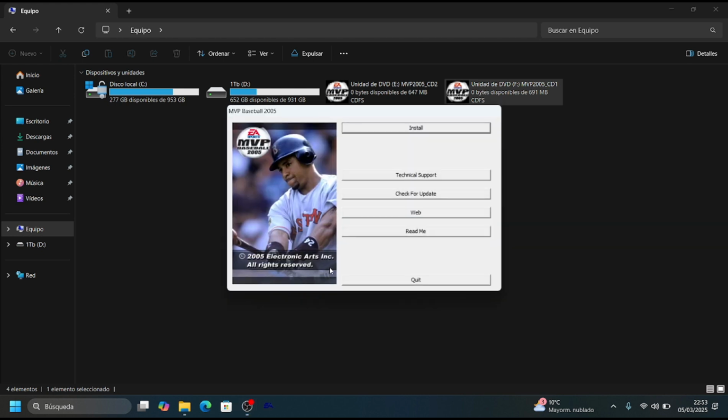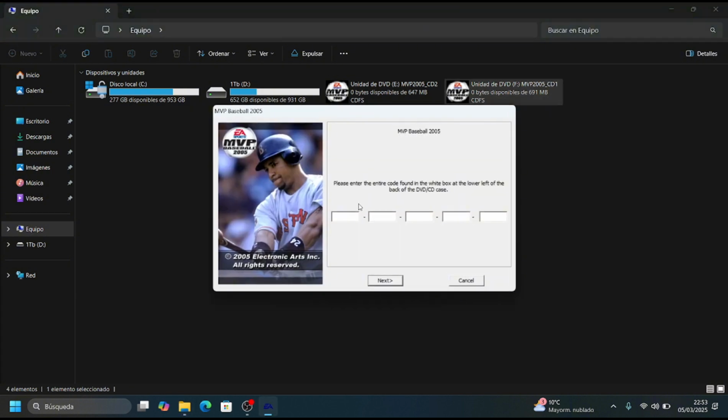Once you've done that, the MVP Baseball 2005 setup window will open. In this window, you must hit on the Install button. Once you've done that, you're going to need to insert your MVP Baseball 2005 product key. I have one myself, and I'm going to insert it right now. However, I'm going to cut the part where I write the product key down. So once you follow these steps, all you have to do is hit on Next. If the product key was written properly, you'll be able to continue with the setup.